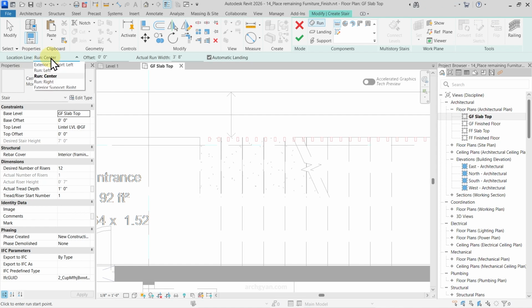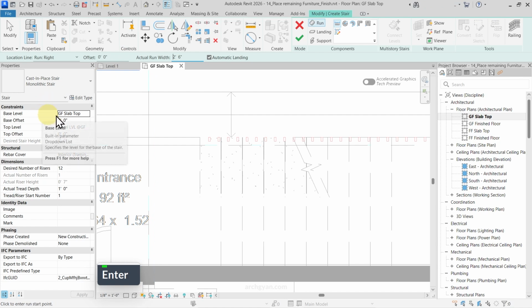So the location line would be from run right, because we're going to start from this point, go all the way up in a clockwise direction and come back to the first floor. So that's from the right side, and we're going all the way up. Now the actual run width, I'm going to select 2.5 feet. And then our base level is going to be slab top, which is right.